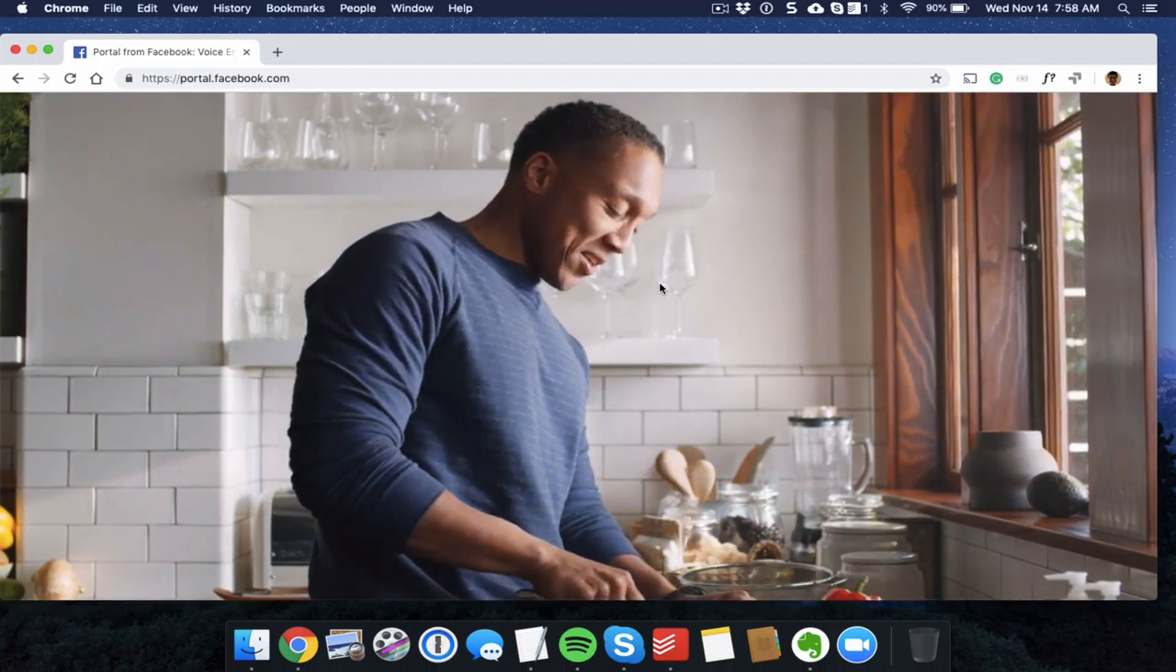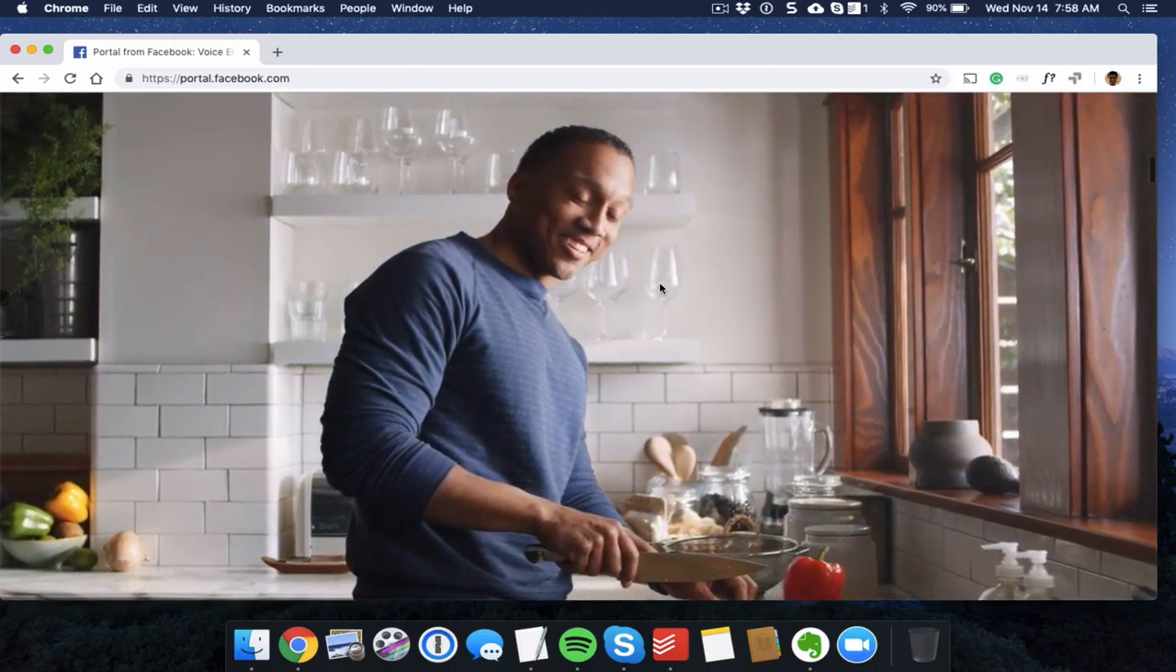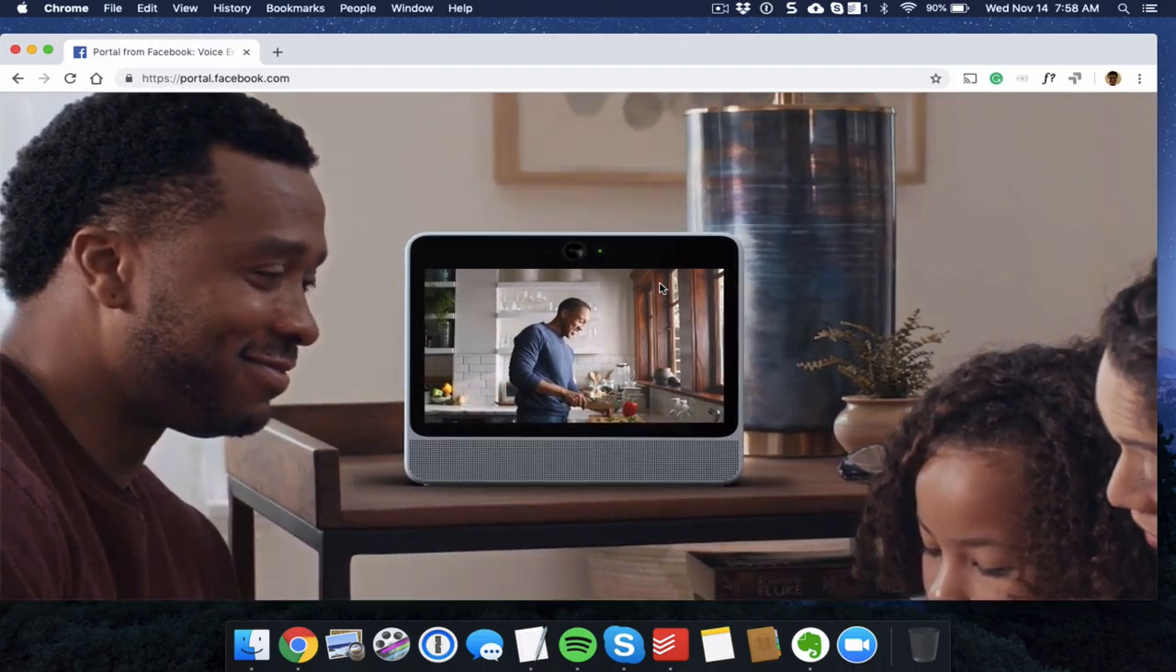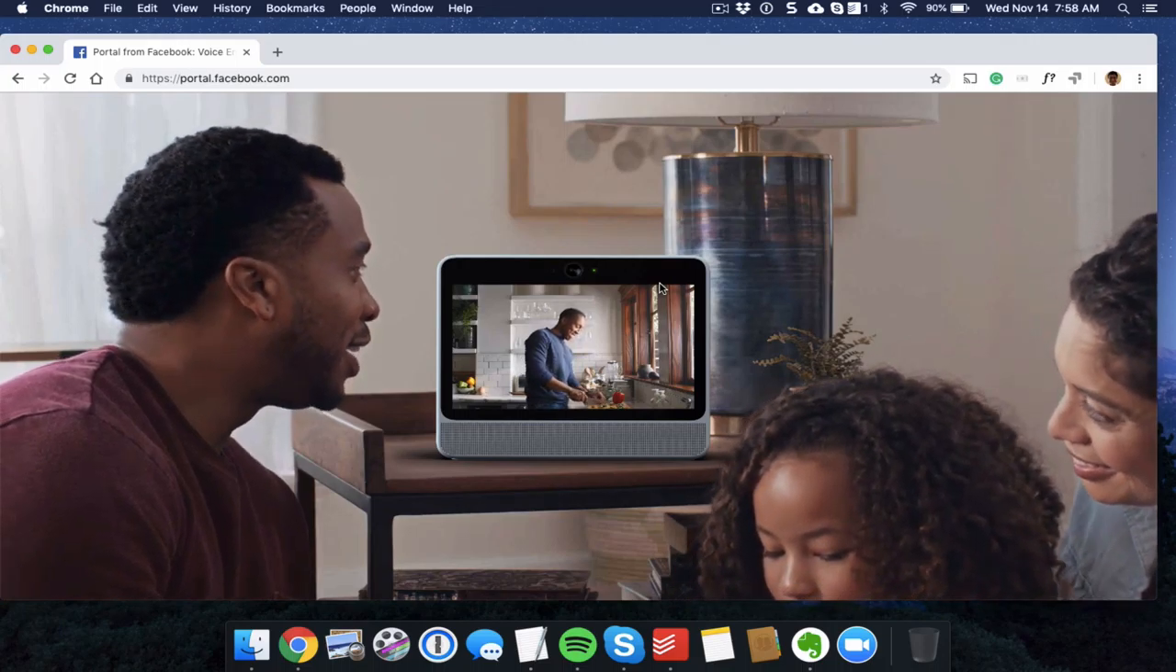which then causes them to slow down, which then activates system two, which then causes them to pay attention to the message, which then increases the likelihood of them buying the product itself. So I want to show you this great example from Portal. This is a Facebook product.